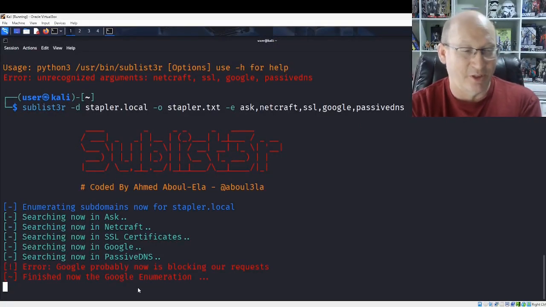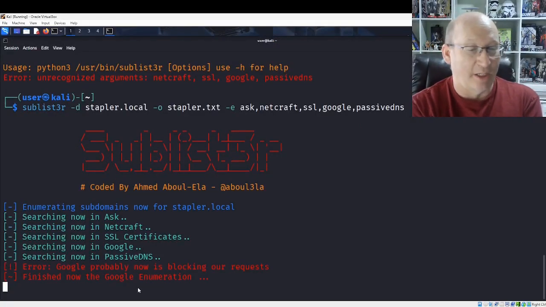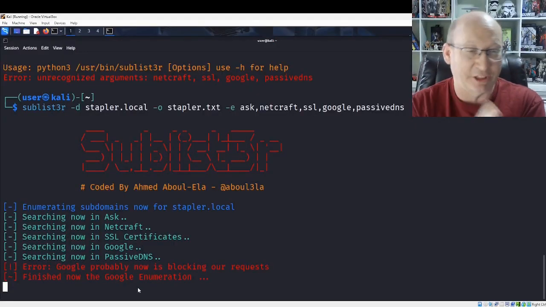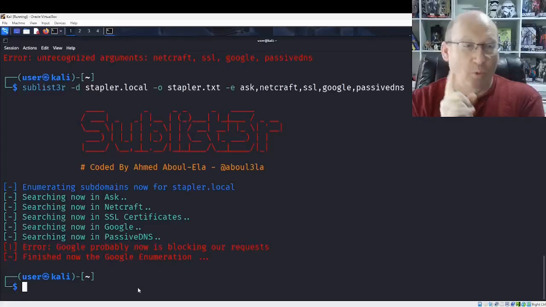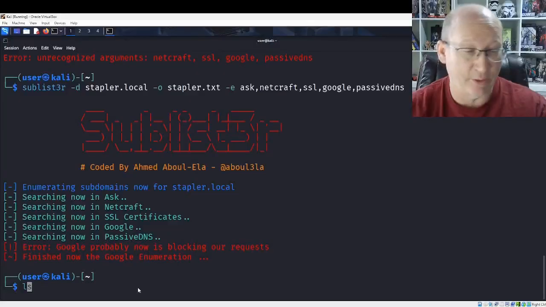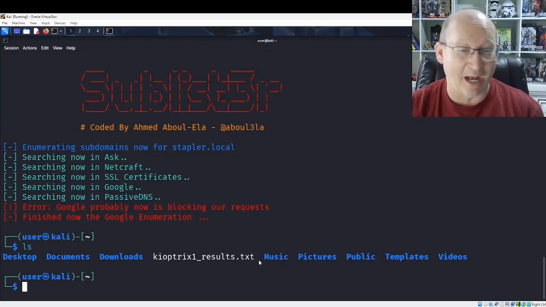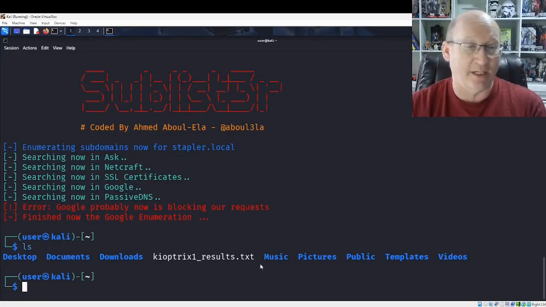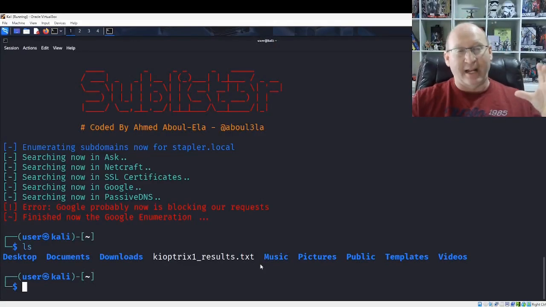Now it's going to run through, and we can see that Google is now blocking our request, but it is finishing the enumeration. Now, we're going to get an output, right? Or we expect to get an output, I should say. If we do an ls, you'll notice there's no output there. Why is there no output if we asked for it? And why is it not detecting anything? Well, good question. The problem is that we are inside a virtual system.